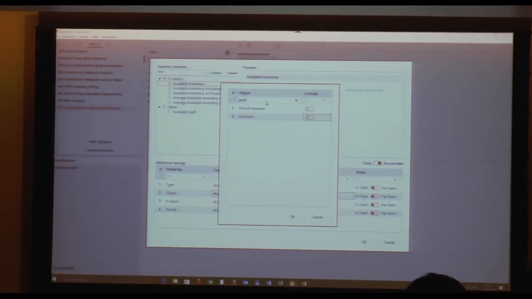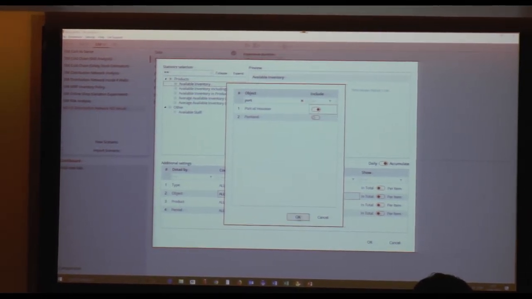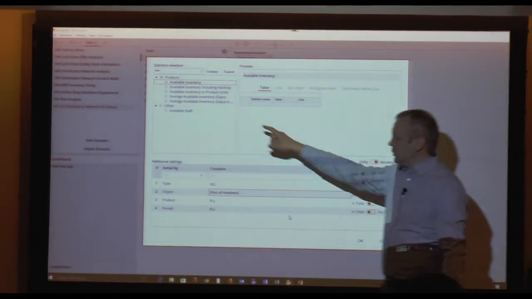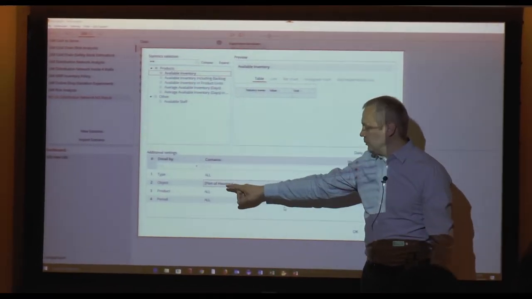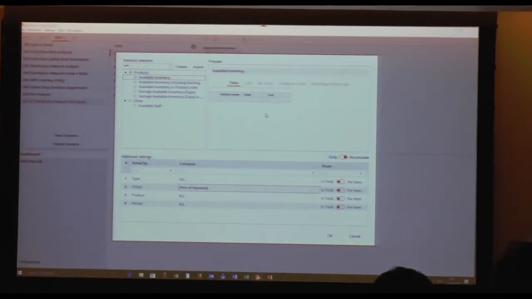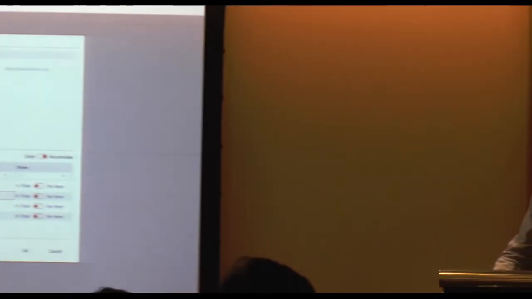I remember there should be port. Yeah, Port of Houston. So now what I did, I added statistics available inventory for the object Port of Houston, and want to add it to the... Selected the representation way, that will be line. And I just added this to the dashboard here. So, run the model.